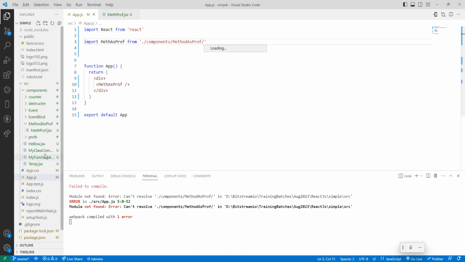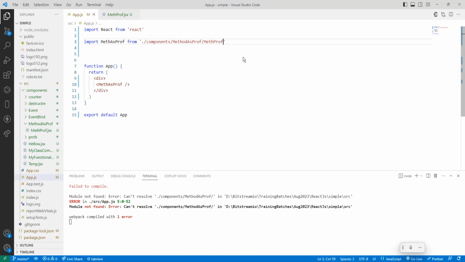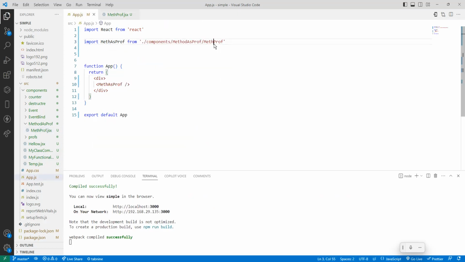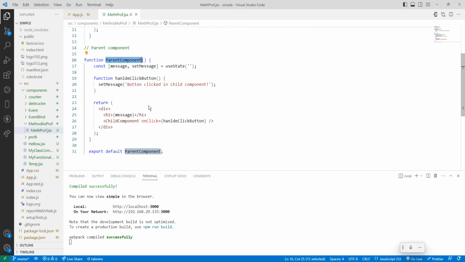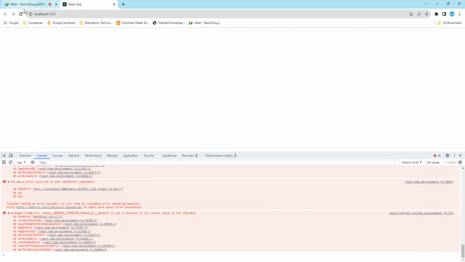Control Z. Yeah, I will change it here only. What is this one? Method as a prop. I want to change it here. Control D, Control V, save it. Now it should show the output. Still not showing. Why?